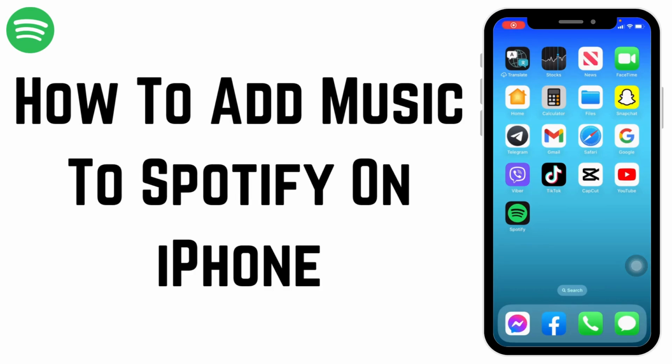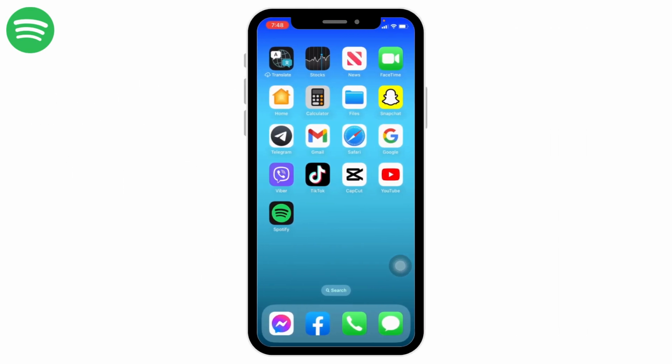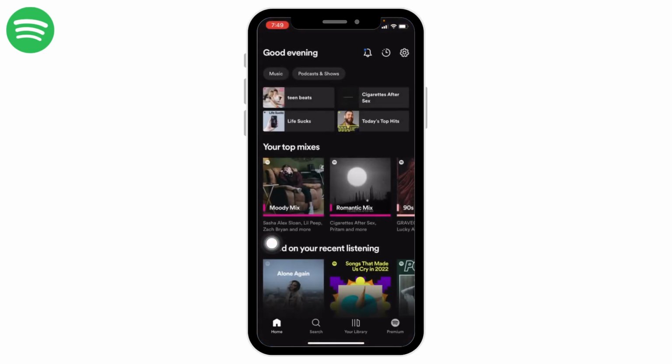How to add music to Spotify on iPhone. Now, without any further ado, let's jump straight into the process. Open your Spotify app. Make sure you have already logged into your Spotify account.